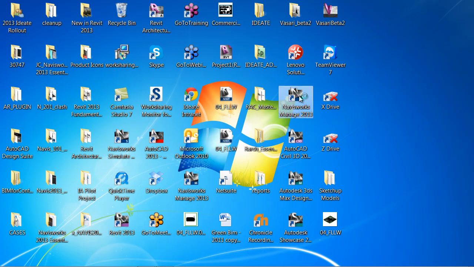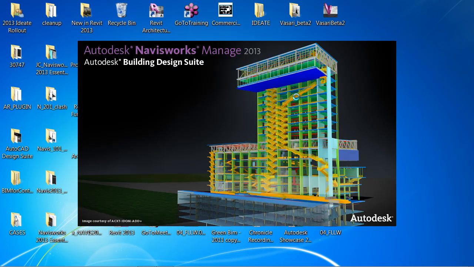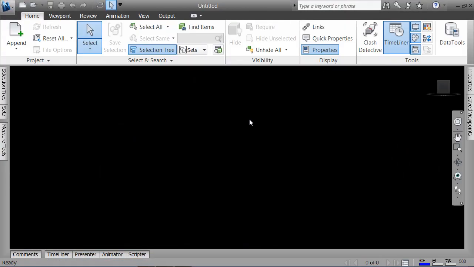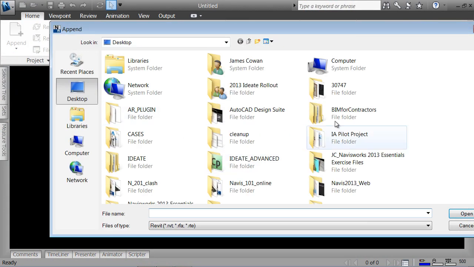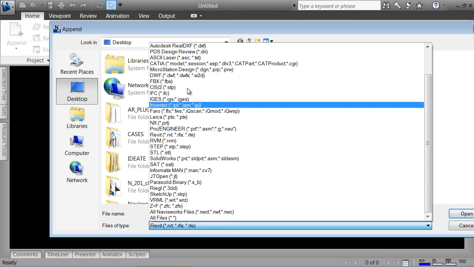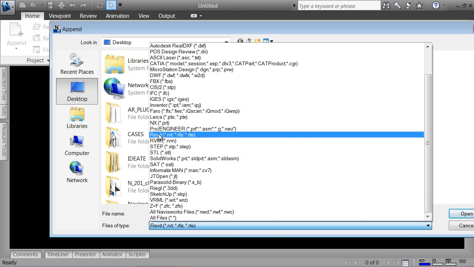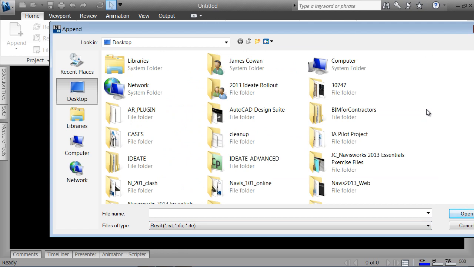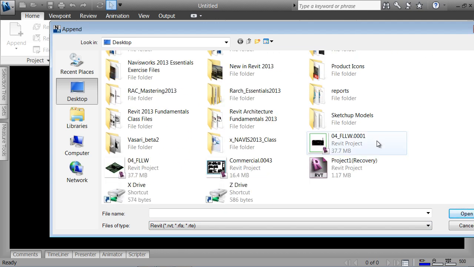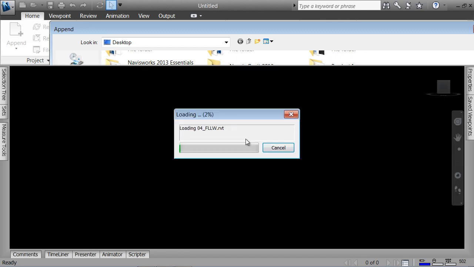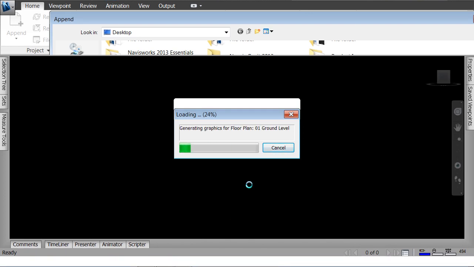Okay, so let's start up Navisworks, and what I want to do is append my Revit file, my project, my RVT file. So I say append, and on my desktop I'm looking for an RVT file. You might have to change the file type to make sure it says RVT. I'm going to look in here to find my project that I just had open. I'm going to load it, and from this point on I'm ready to work.